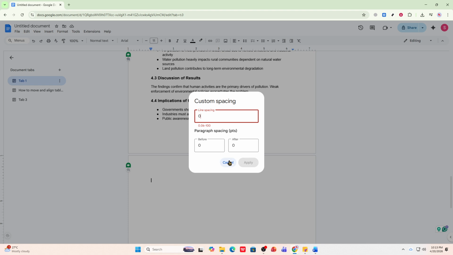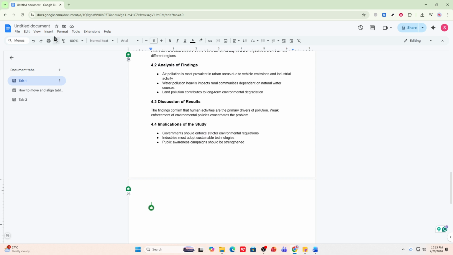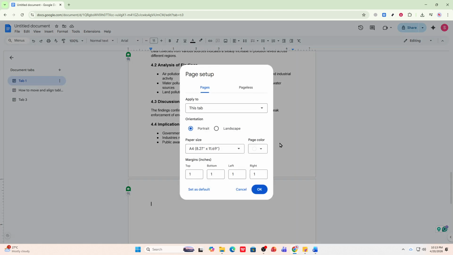If you're still seeing a stubborn blank page, try tweaking your page margins. Click File in the top menu, choose Page Setup, and look for margins. Reduce the bottom margin slightly, something like 0.05 or smaller is often enough, then click OK. This gives your last line a bit more room so it doesn't spill over to an extra page.